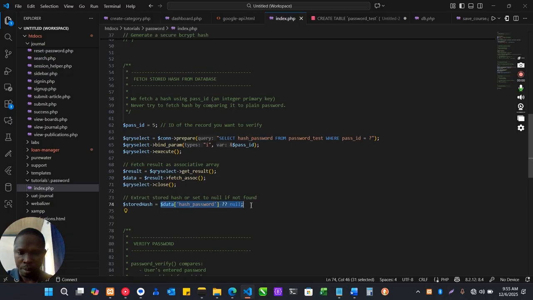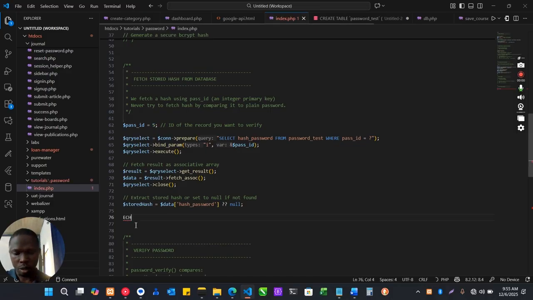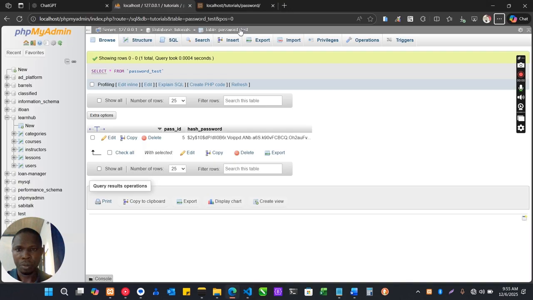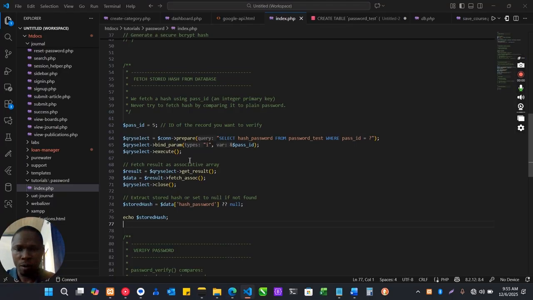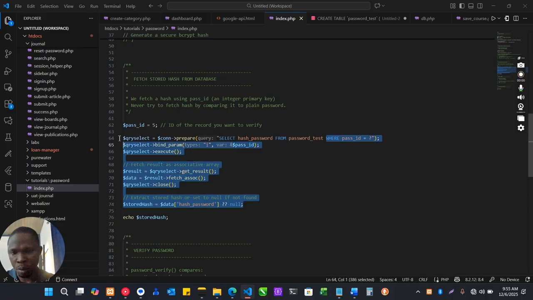So we have gotten the data from the database. So we are going to check if what we have is the same thing as what we have in the database. But if it gives us null, it means that this pass ID is absolutely not correct. So let's try and echo this. Save and run. Good. So everything works fine because our pass ID is the same thing as 5, and what we have in our code is the same thing as 5. So this code is absolutely correct.